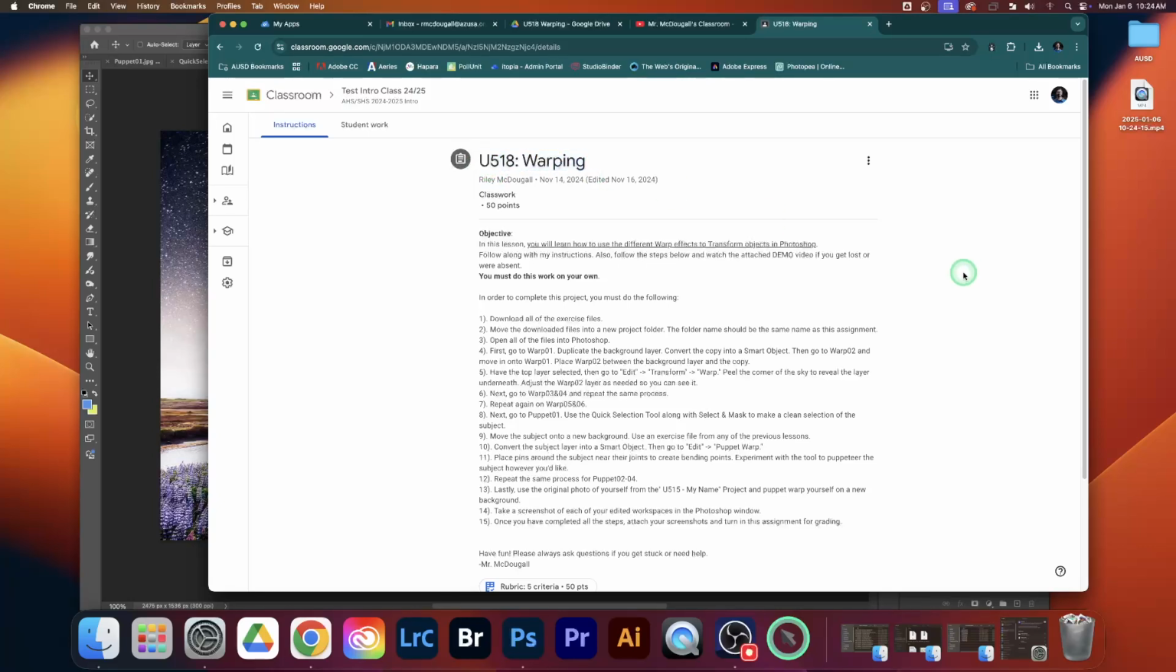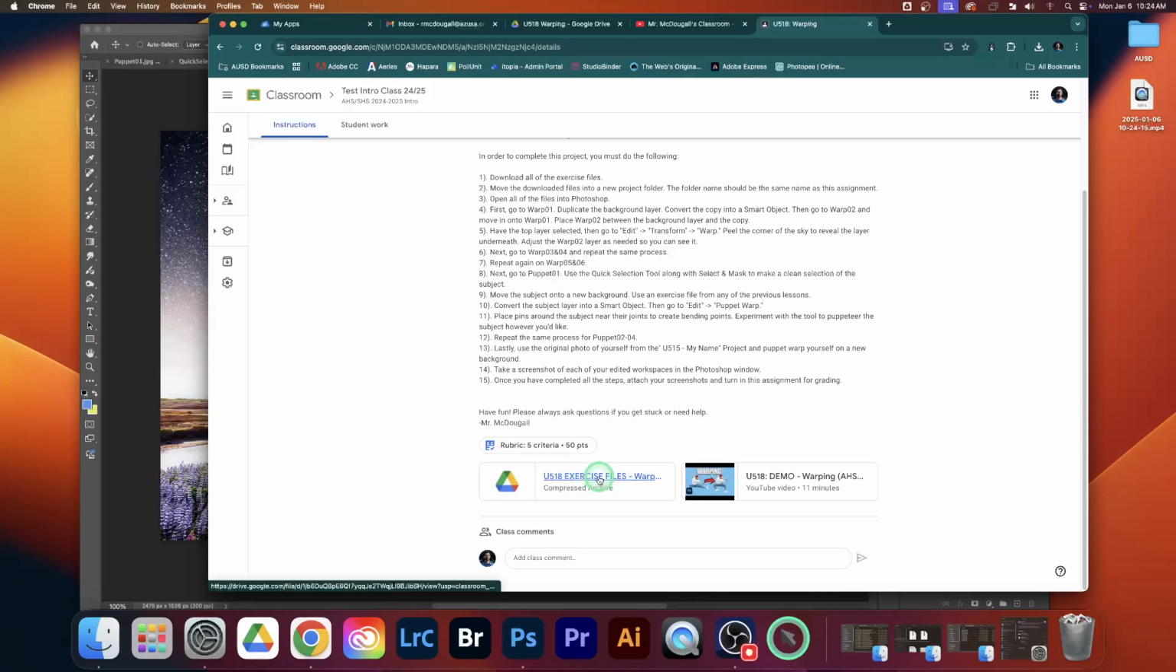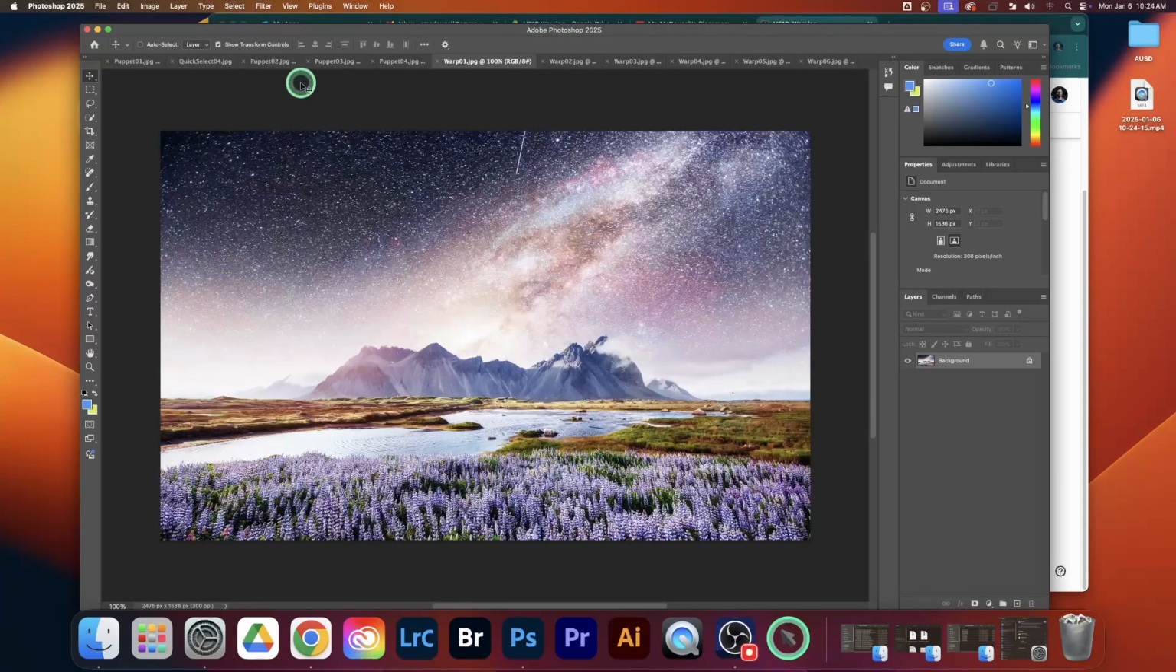In this one, I'm going to teach you a couple of different ways you can warp subjects or objects or images around in Photoshop. So for this classwork, as usual, download all of the exercise files for today and open them all up in Photoshop, so you have a lot to play with. We're going to start with Warp 01. So take a second and pause this video if you still need to download and open all the photos, and then rejoin me here, starting with Warp 01.